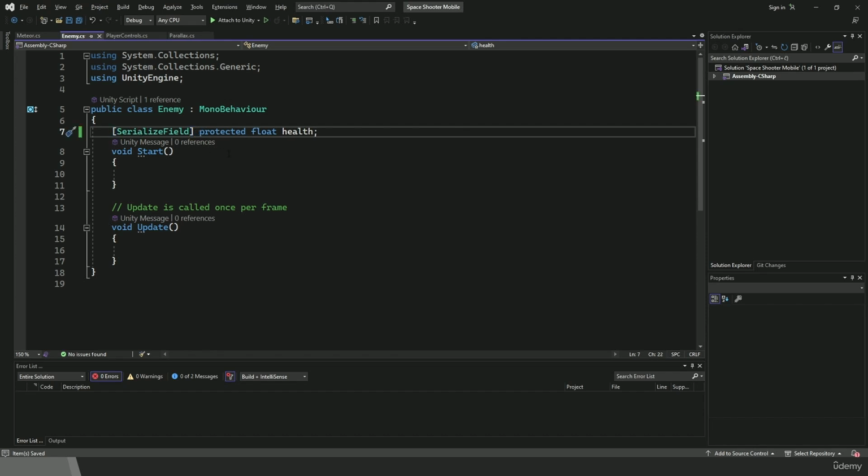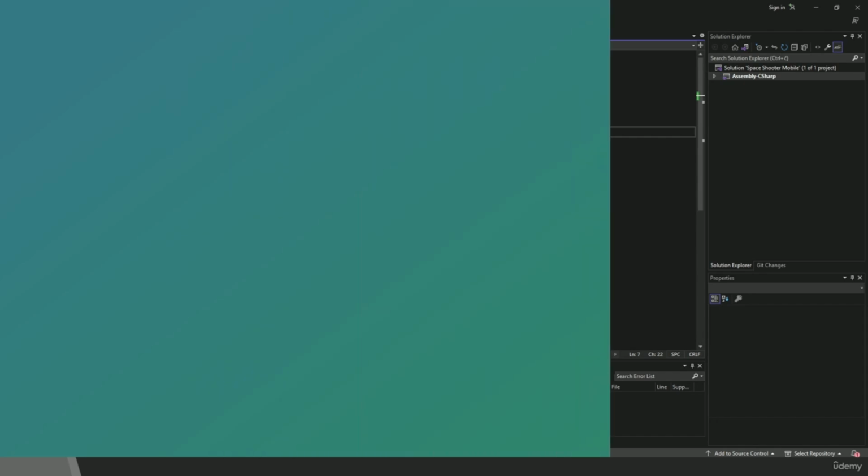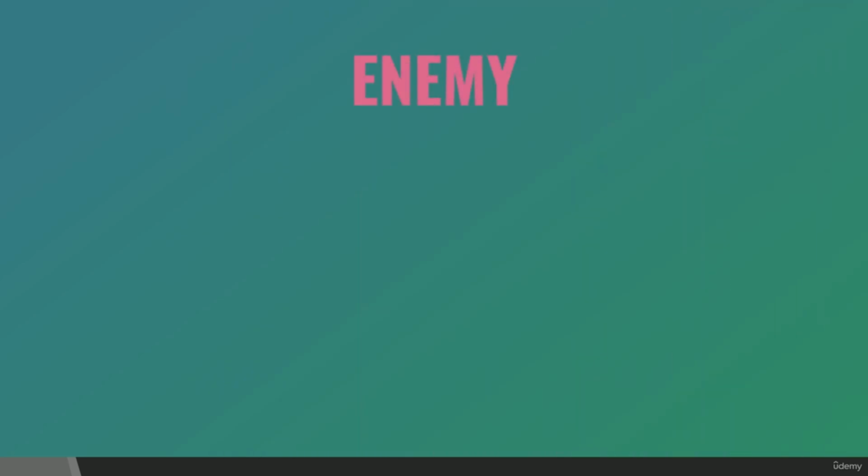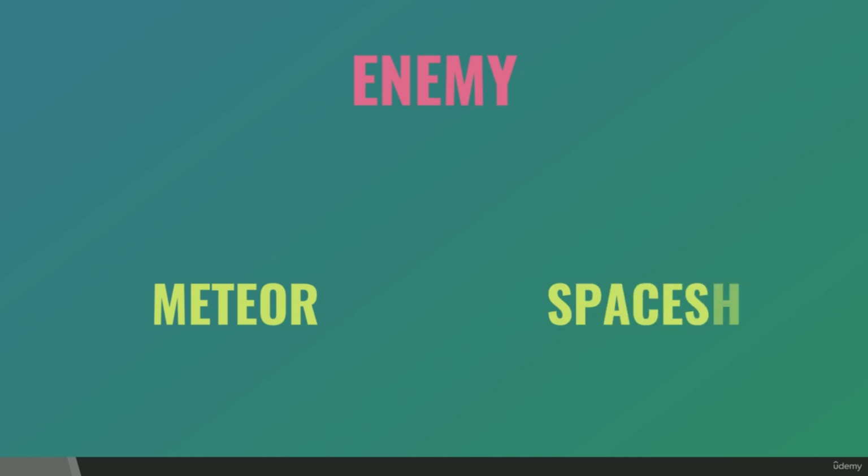Nice. Let's take a look at the structure a bit more. We have a parent class Enemy, child Meteor class, and we can, for example, create a Spaceship child class. So both Meteor and Spaceship need to have health. They need to have a rigidbody, probably an animator for animations and so on. All that stuff that is common goes in the parent class.